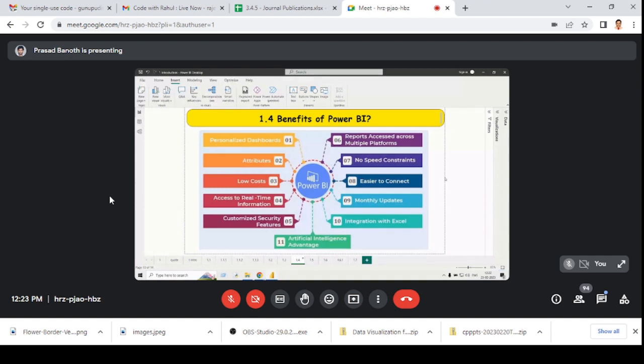And lastly, I just want to say that there are a number of benefits, as we have already seen. These are some of the benefits: create your own dashboards, bring your own filter techniques, and create your own dashboards at low cost. And another important thing is that monthly updates are available for this particular tool.